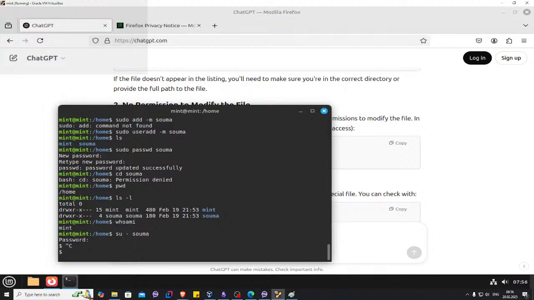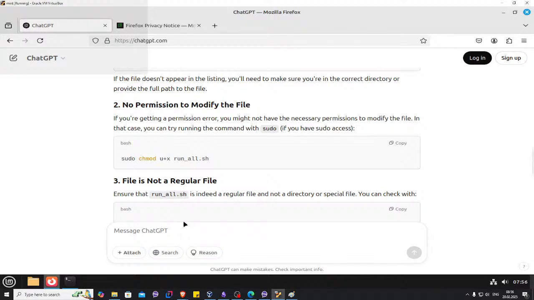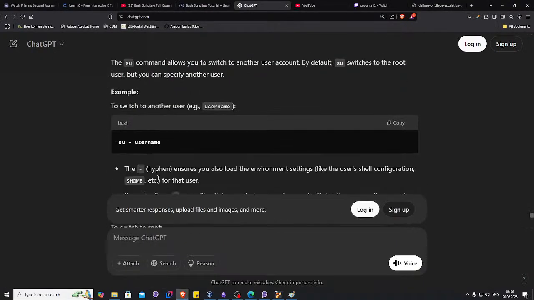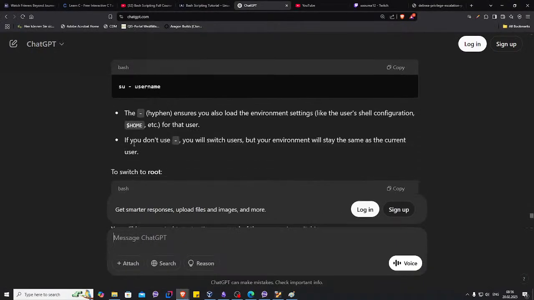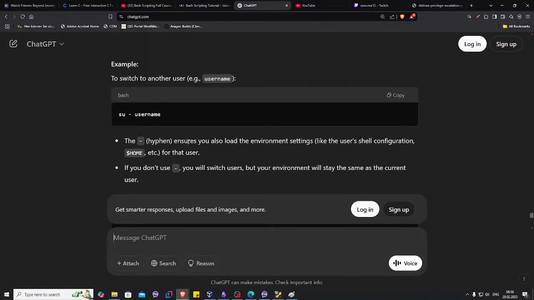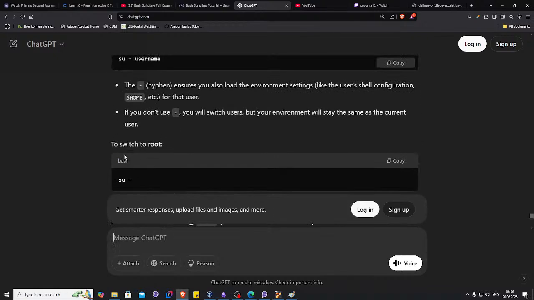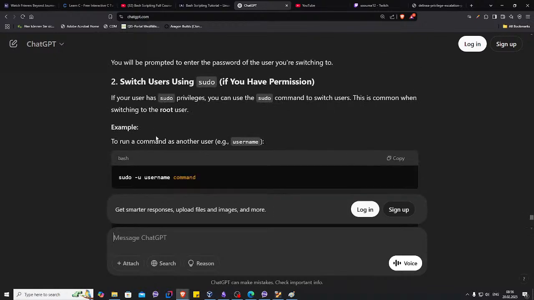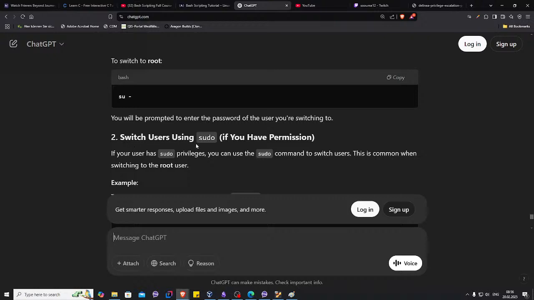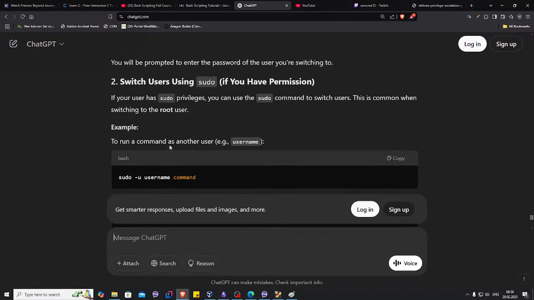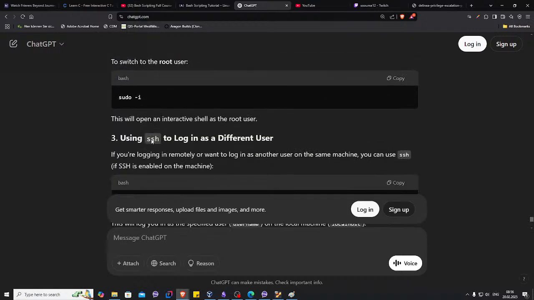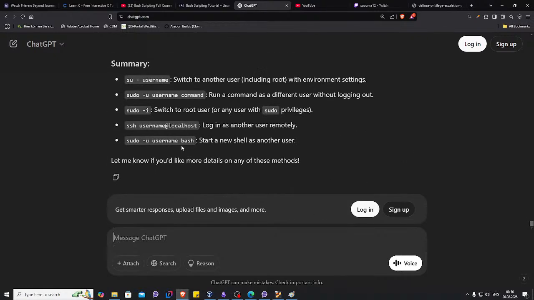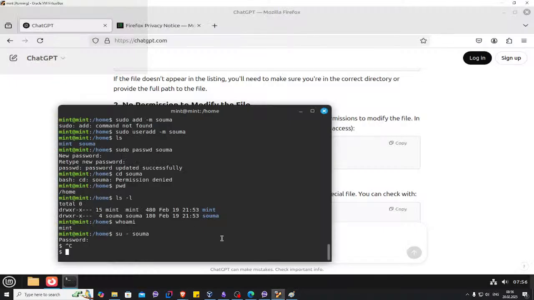Let's see. Why is it giving me the dollar sign there? Ensure you also load the environment settings. Switch user using sudo if you have permission. If your user has sudo privilege, you can use the sudo command to switch, commonly used with switching to the root user. That's SSH, we'll get to that part later.